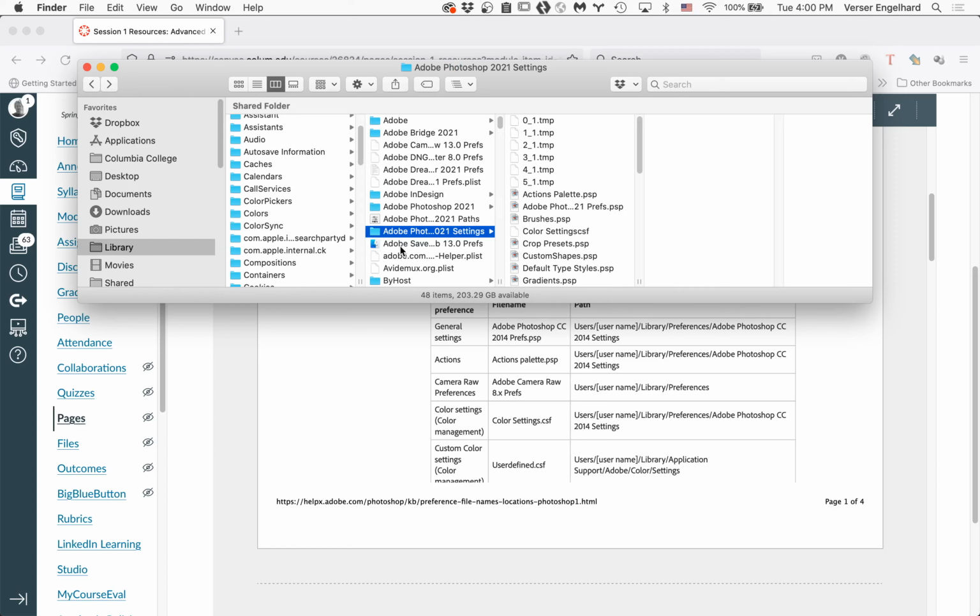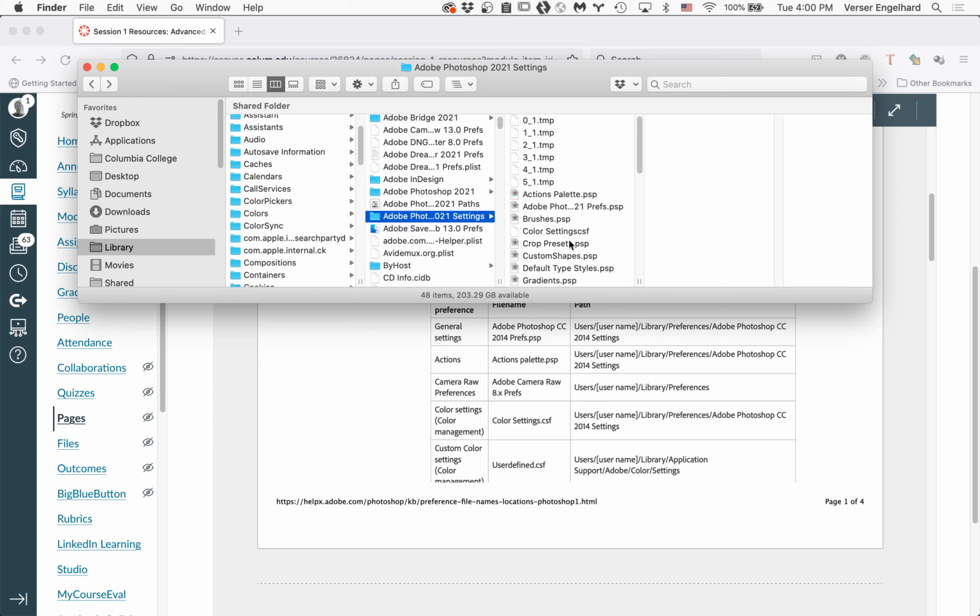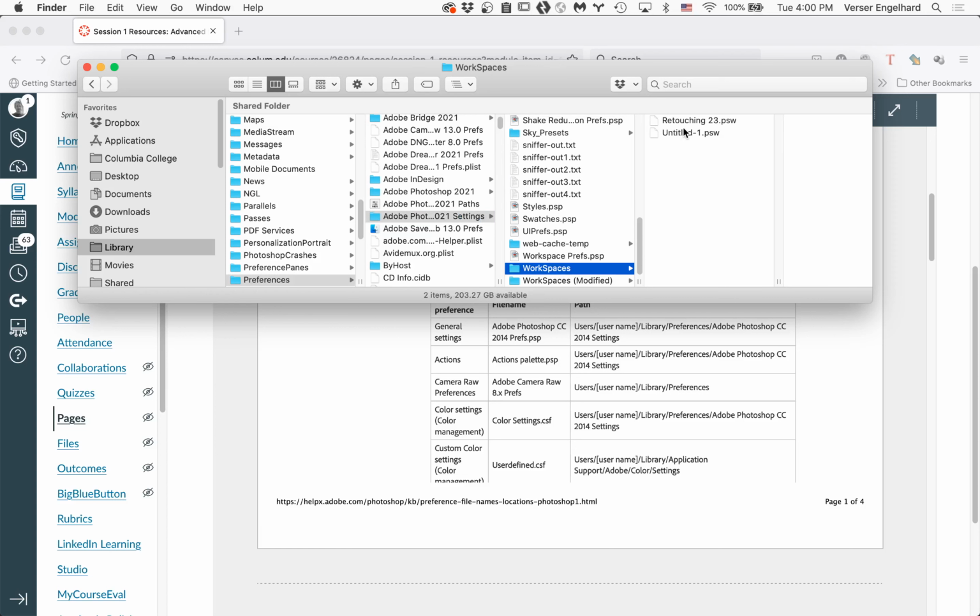I'm also going back to that very same place and going down to the bottom now to Workspaces. And in Workspaces, again, mine's Retouching 23. You should find the one that you actually found there. Yes? I'm not seeing the library folder on mine. Okay, so to get to the library, go up to your Go menu, click on it.